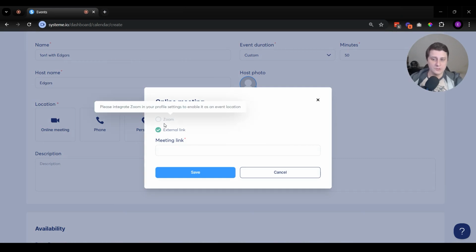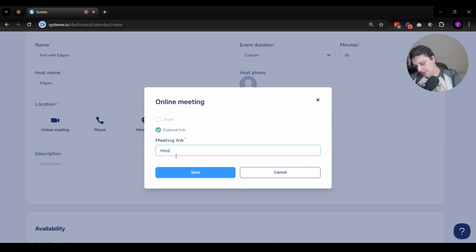So you can see you have 2 options. You have Zoom, which after we set up this calendar, we'll go integrate, and I'll show you how to do a direct integration and how to come back and connect it to your calendar. But in this case, we're going to do an external link. Make sure it's in this format. Let's say we're going to do a Google Meet link. It needs to be HTTPS and then the actual link. Don't skip HTTPS, it's not going to let you, so make sure to use it.